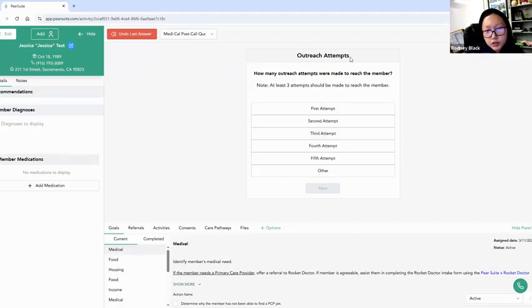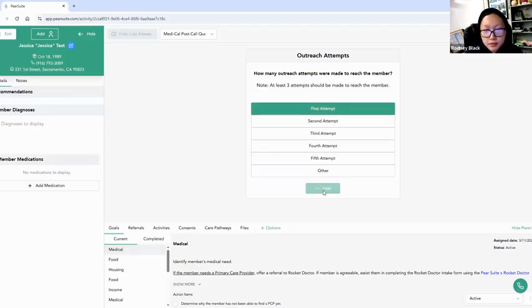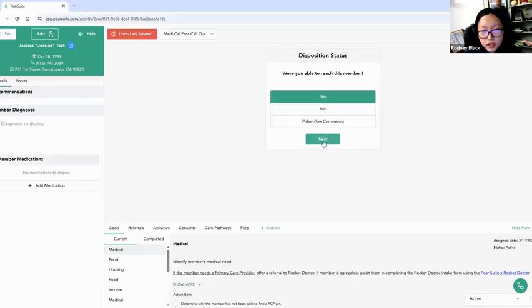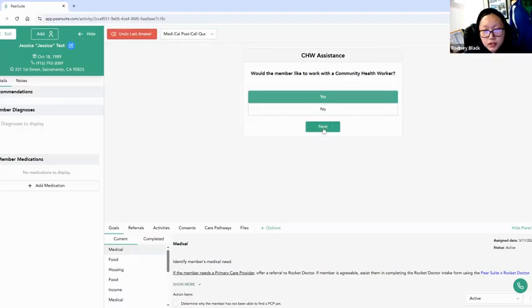It will ask you for the number of outreach attempts. This is your first attempt as it is the new member Medi-Cal outreach form. Go ahead and enter the date that you first contacted the member. So today is March 4th. Click yes if you were able to reach the member. Yes if the member would like to work with us.